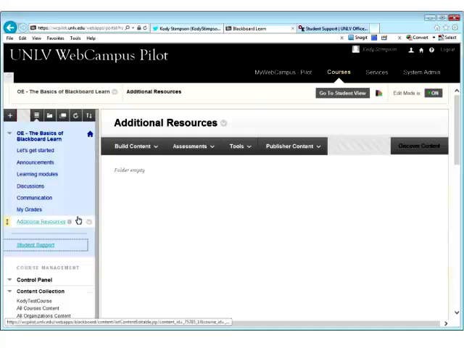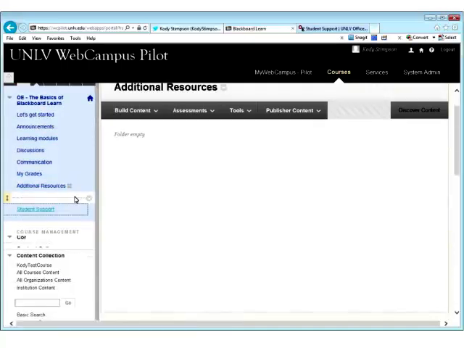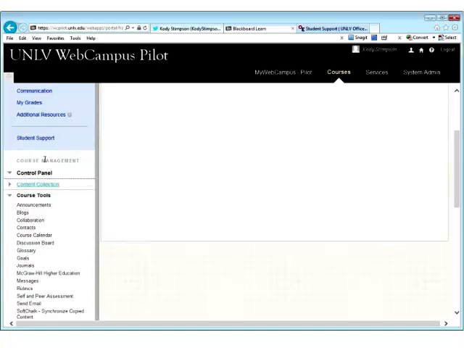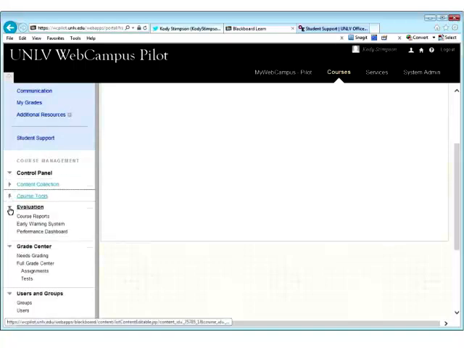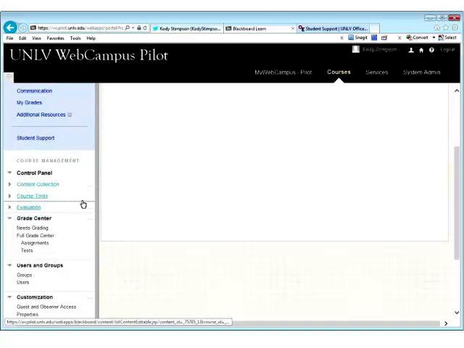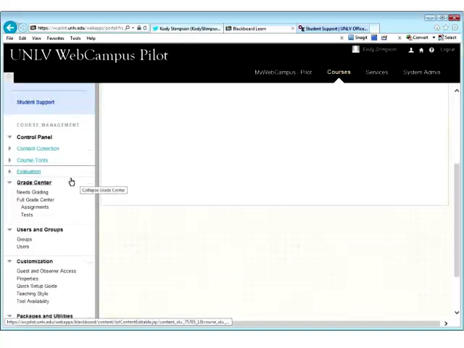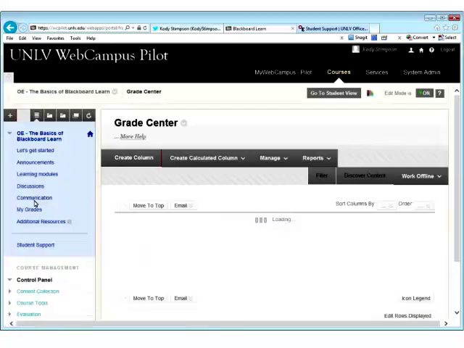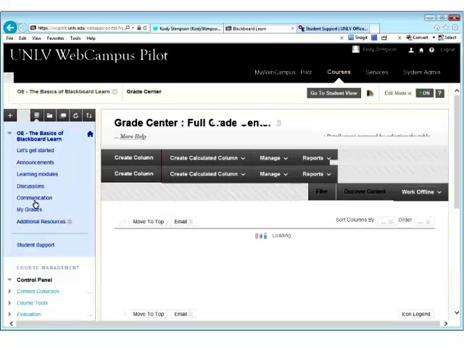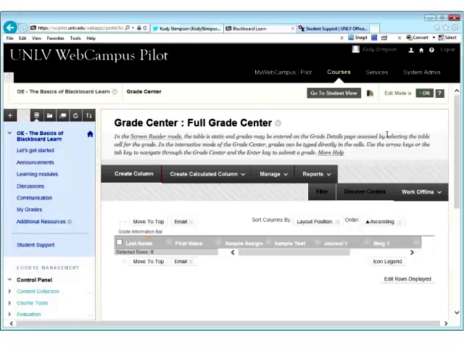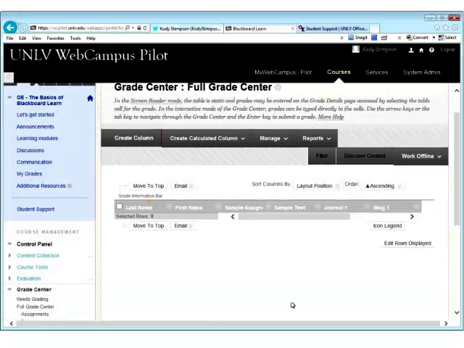Okay. And one of the last things I wanted to show you is the Grade Center. Again, under Course Management, I'm going to close these so that it's less daunting here. But under the Grade Center, I'm going to click Full Grade Center to show you that. Okay, here is the Grade Center.